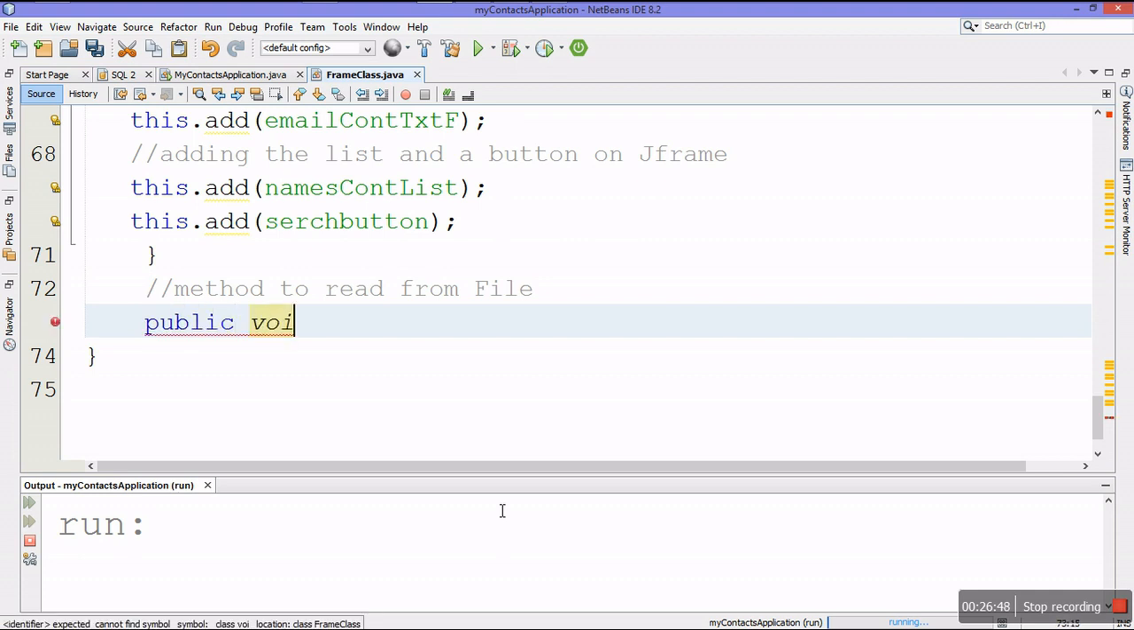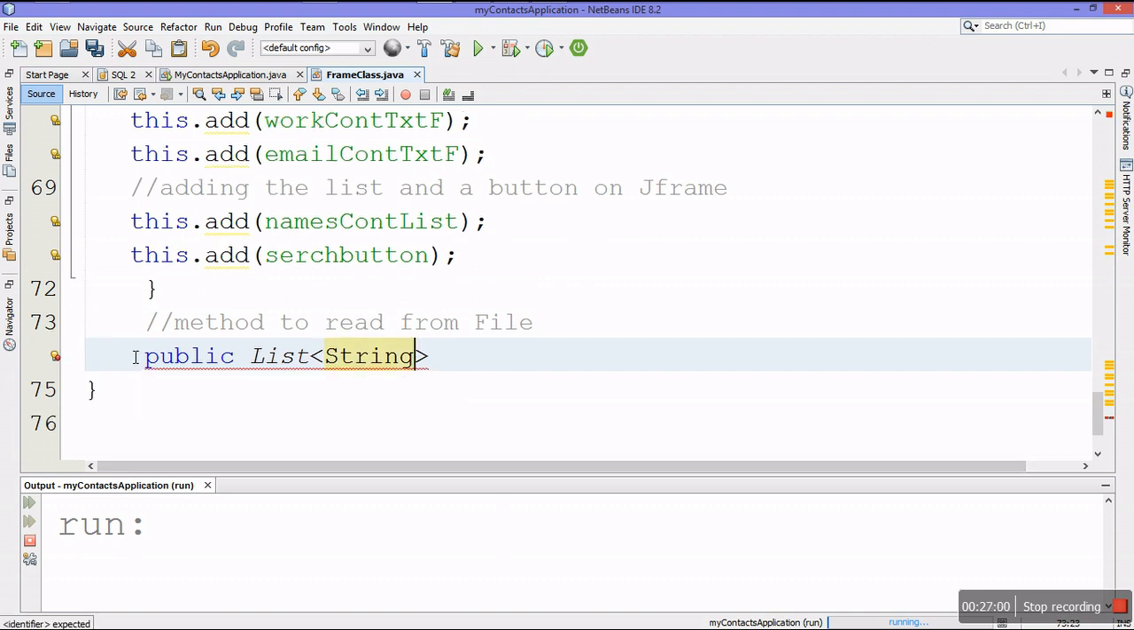It's not void, but it's gonna be a list, since I want it to return something. This list is gonna hold string values. So let's add imports for our string values. Add imports like that. Then I'm gonna call it readFromFile. There we go.